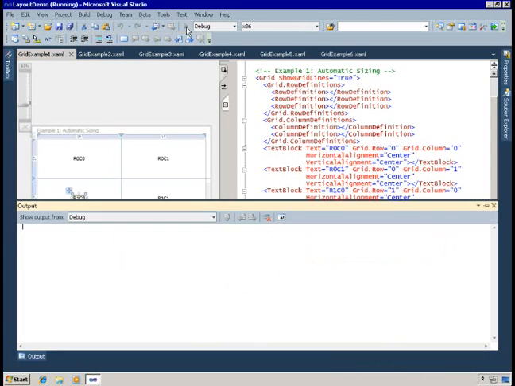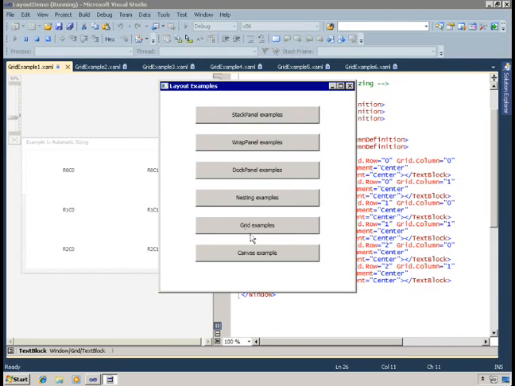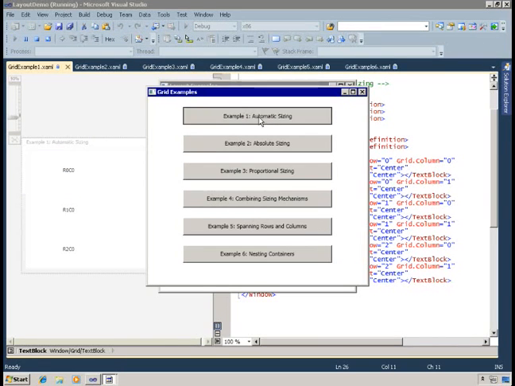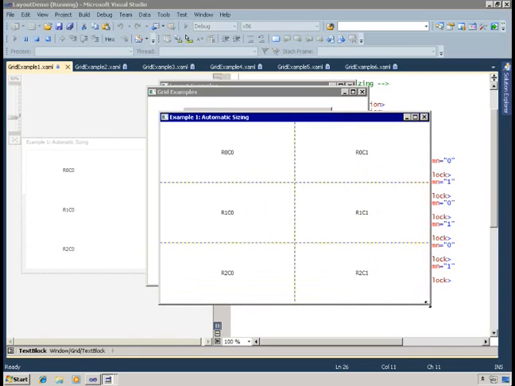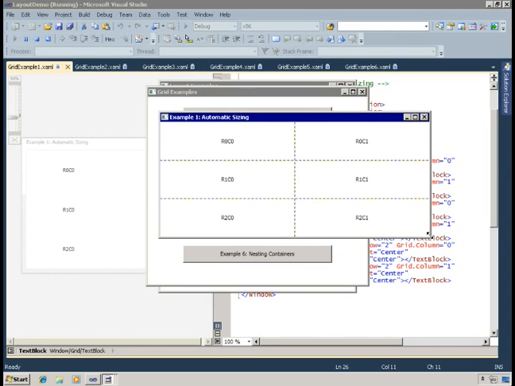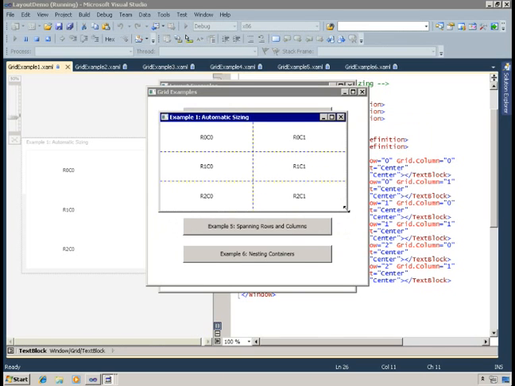And now when I run this, let's go into grid examples. Here's automatic sizing. The columns will always be half the width of the window, and the rows will always be a third of the height of the window regardless of the size. So the space is automatically proportioned evenly.